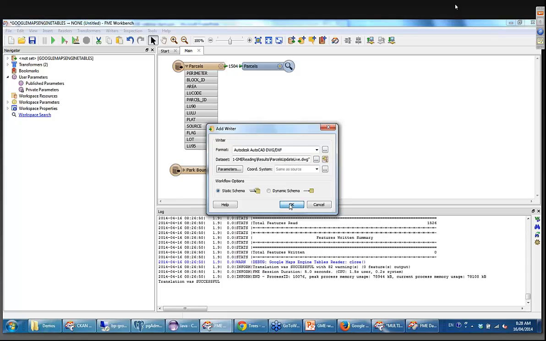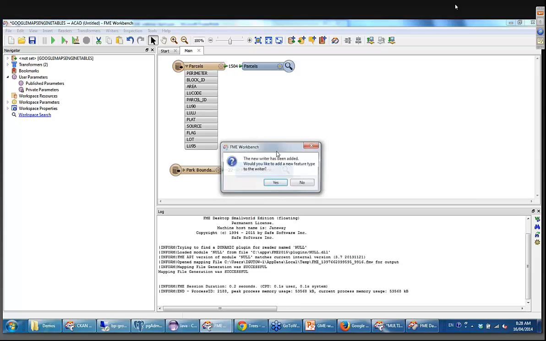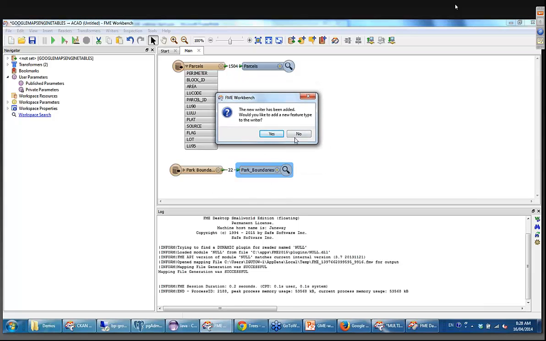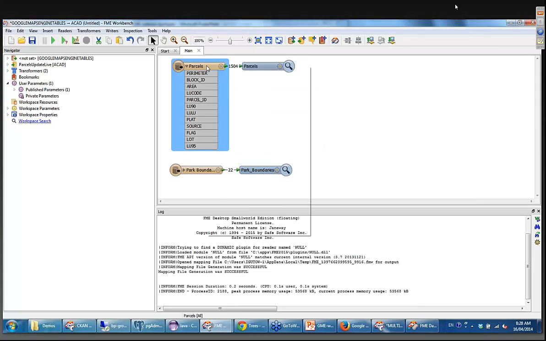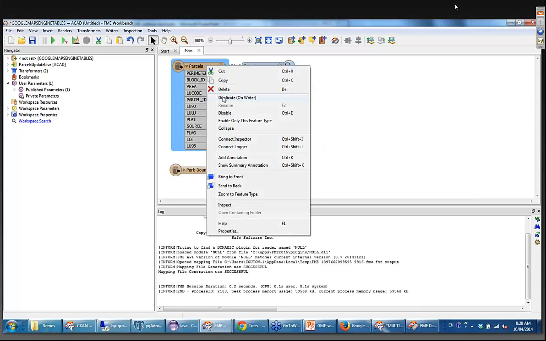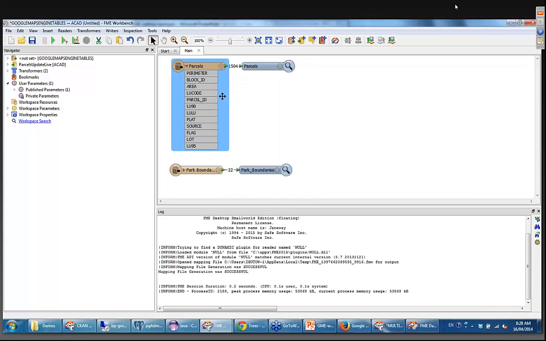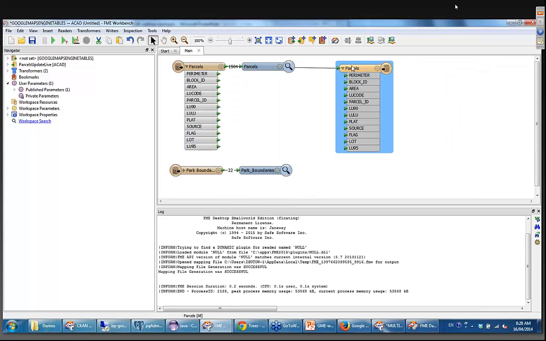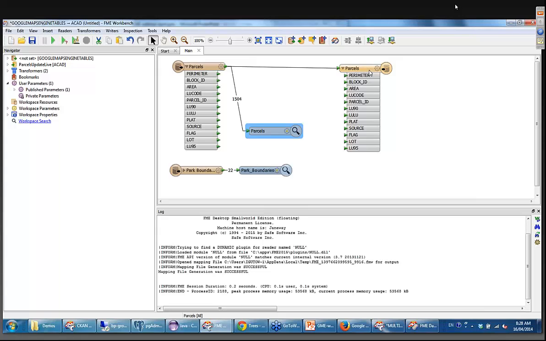So I'm just going to write into an AutoCAD file here. I should have a writer. It's prompting me whether I want to add a new feature type, essentially a new layer. I'm just going to say no here, because I have a handy trick. A really great trick in FME is to right-click, duplicate on writer. This mirrors your reader structure right over into the writer. It probably doesn't matter so much in AutoCAD.